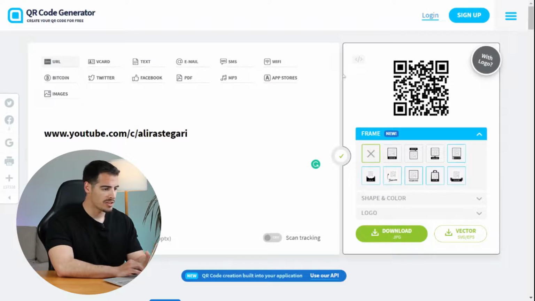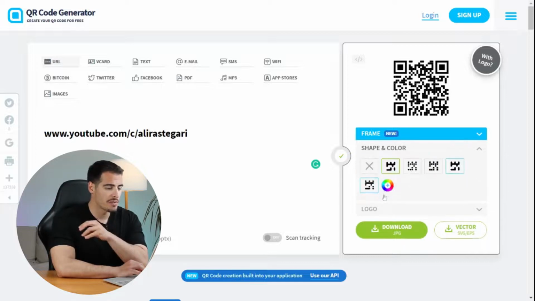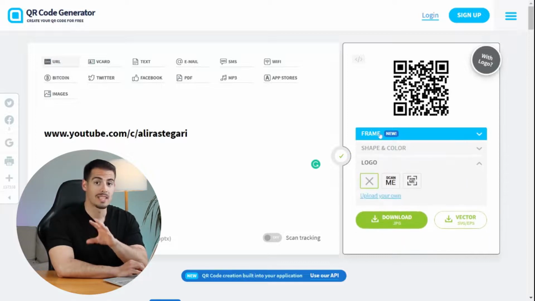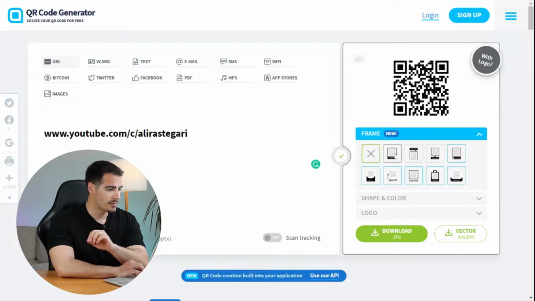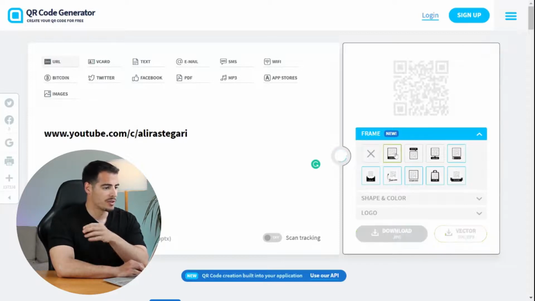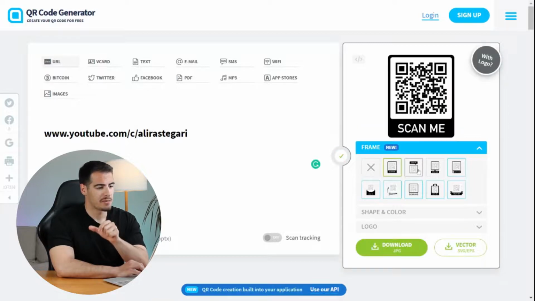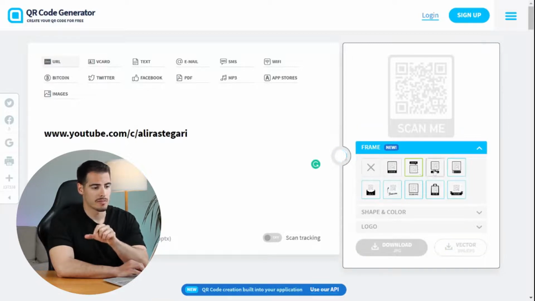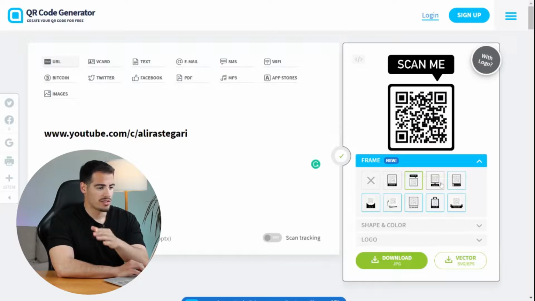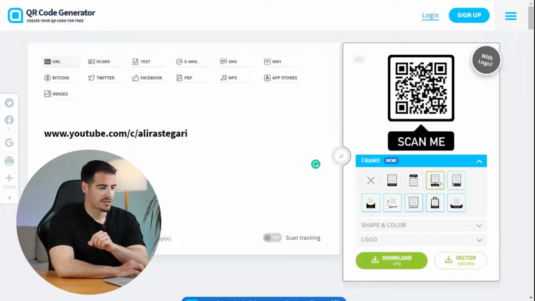Now down here, you notice a few features we can use to customize our QR code. For example, we can add a frame, shape, color, and we can also add our logo. So under frame, what we can do is to select any of these options. For example, this one is a frame with scan me text, and we have a few other frames, but if you want to be able to use the rest of them, you need to sign up and create an account.